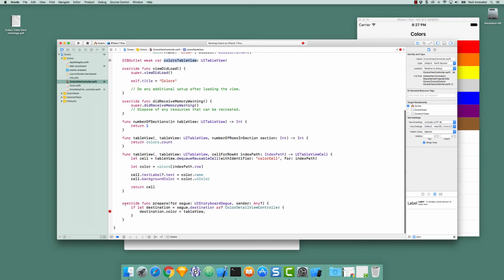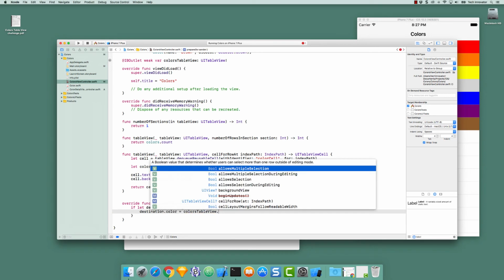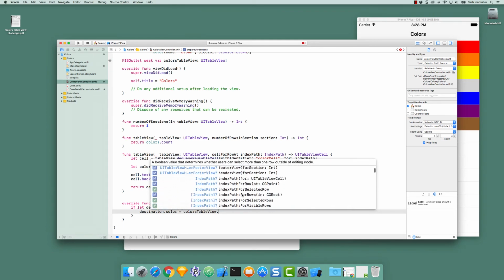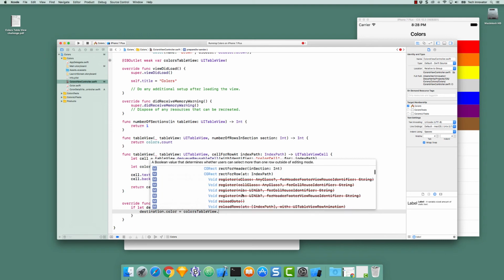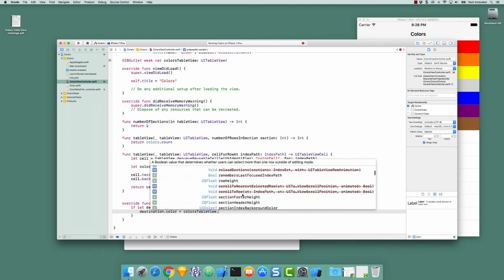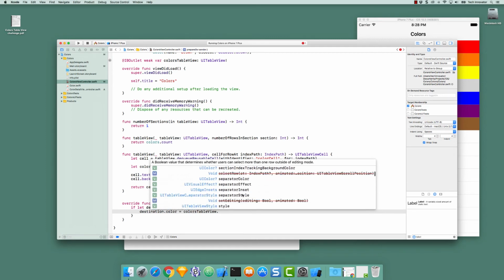So down here in prepare, I can use colorsTableView, and then hit dot, and I want to find the property that tells me the row that was selected by the user. So I'm going to scroll down until I see something that pops out like selectionIndex. Nope.